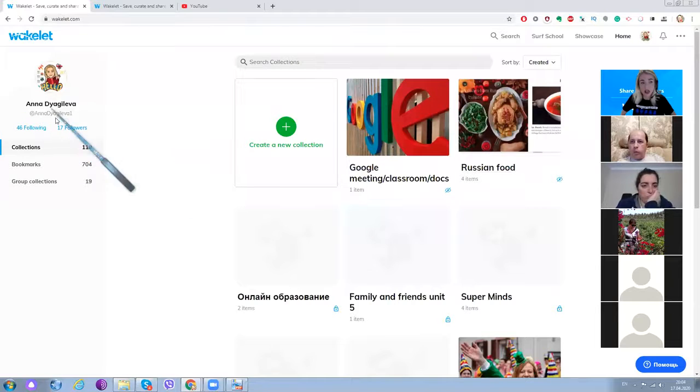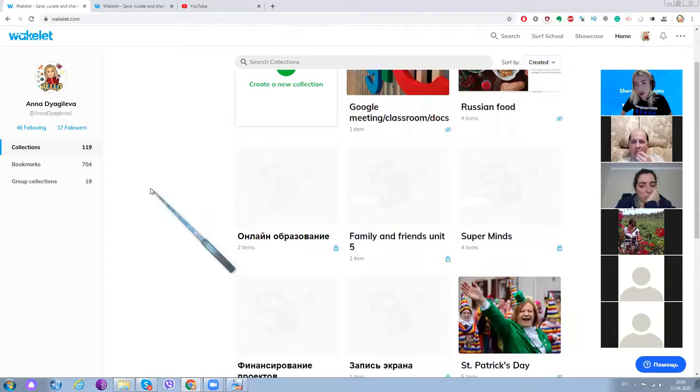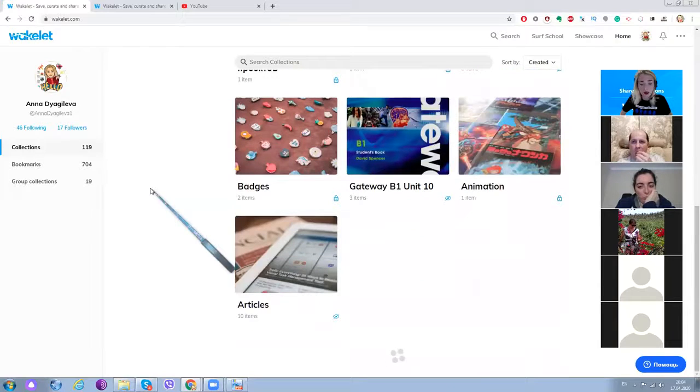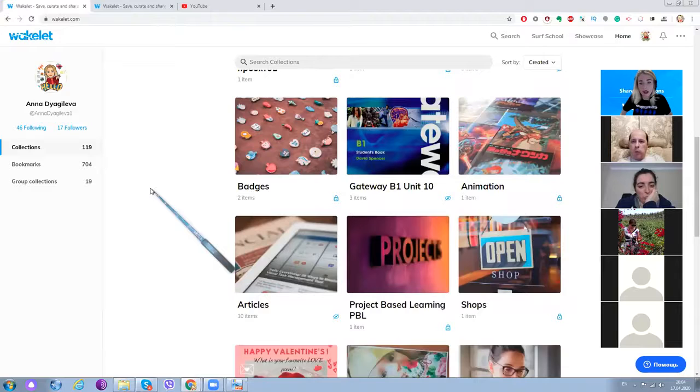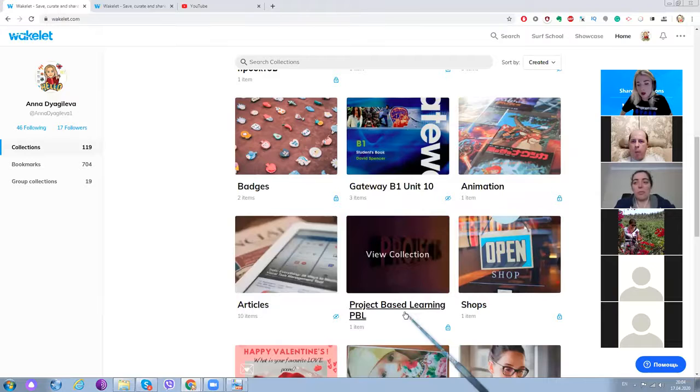Well, we are going to move to the next page, which is the most interesting one. It's the home page. Here is where the magic starts. So you can see that, as I mentioned before, I have got 119 collections. Just imagine, this number is really big, but don't think that these collections are only about learning, someone teaching, creating lessons, and so on. I've got some of them which are pretty useful, like when I need to grab some information about animation or different interesting articles or project-based learning activities.